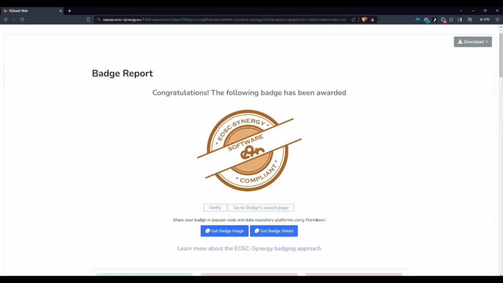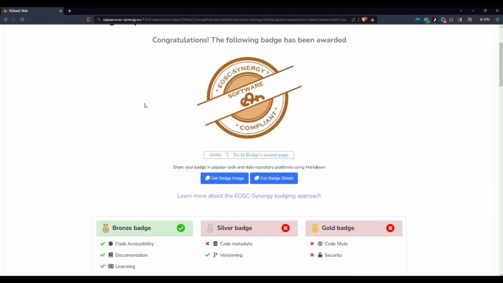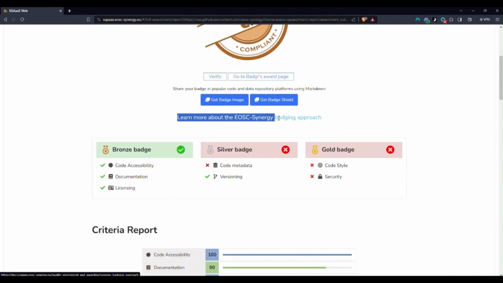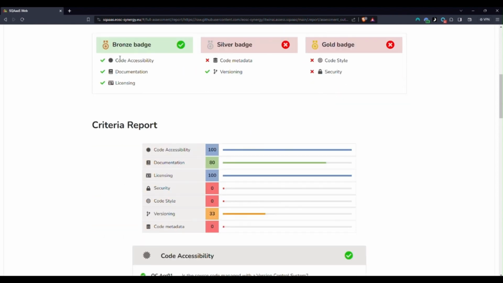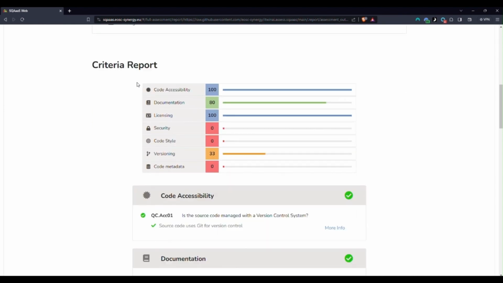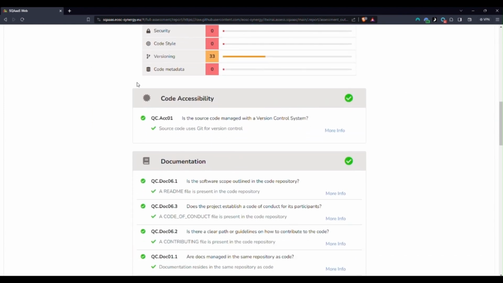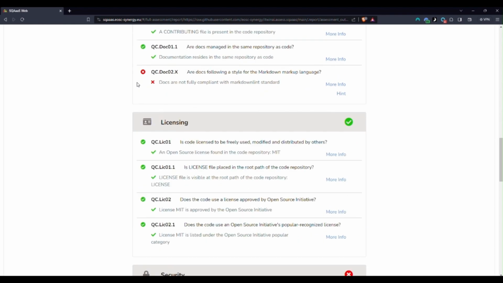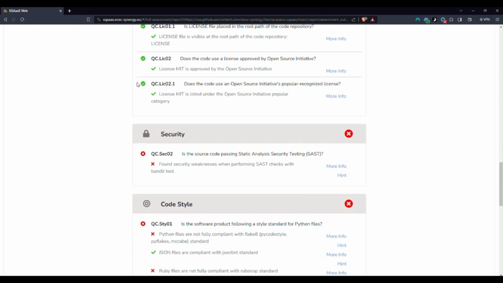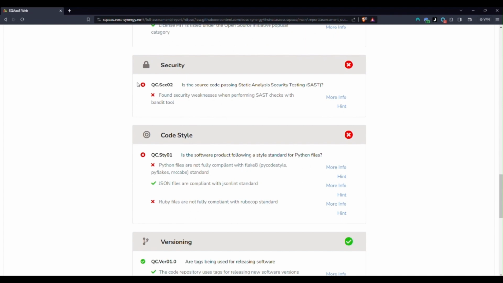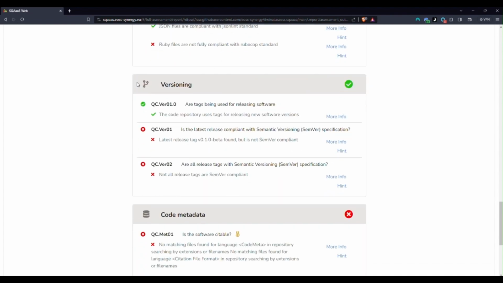And here we can inspect the details of the analysis performed on our software. We can earn some badges if the quality is good enough, and we can inspect further details of the quality assessment of our code. For instance, the code accessibility, documentation, licensing, security, code style, versioning, and code metadata.